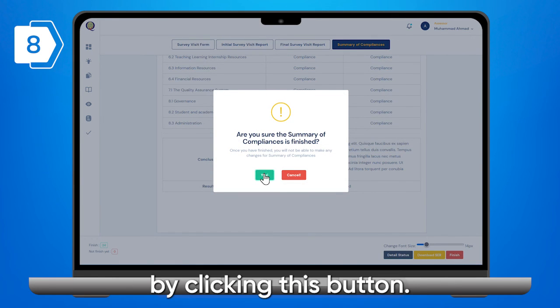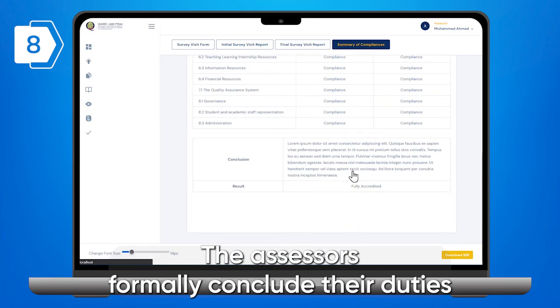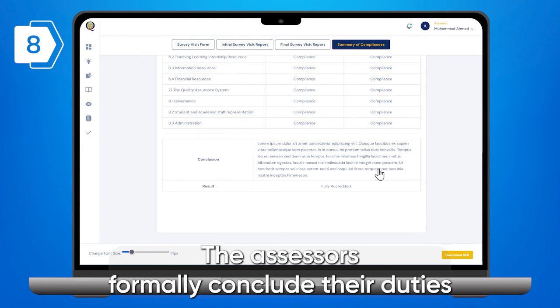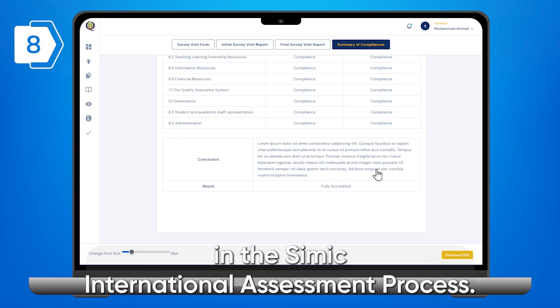By clicking this button, the assessors formally conclude their duties in the SIMAk International assessment process.